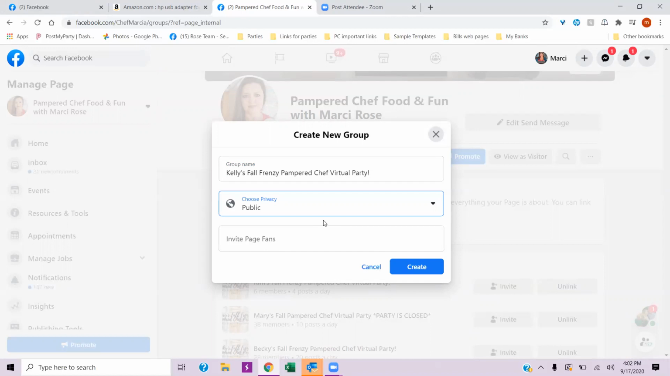But if you have a post in there that says invite X amount of people to Kelly's party, she can certainly do that. Anybody can invite to her party. And here it says, invite page fans. You don't need to do anything with that. Okay, and then we hit create.